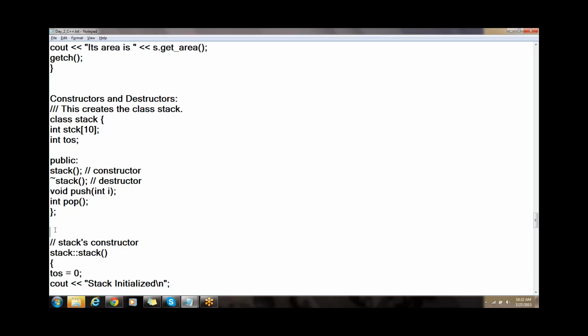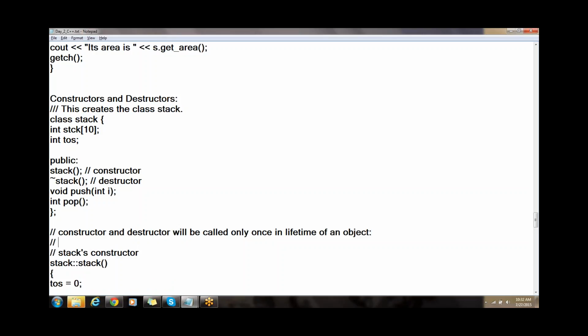I will just write it down. Constructor and destructor will be called only once in lifetime of an object, right? So in that case, when we are saying constructor will be called only when we create object, only once when we create object, right?